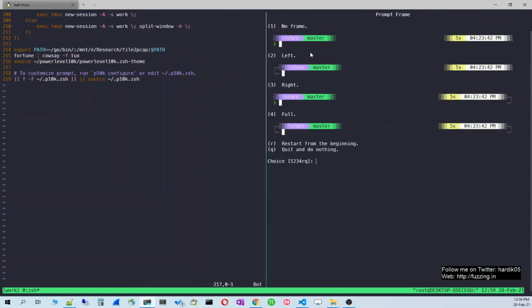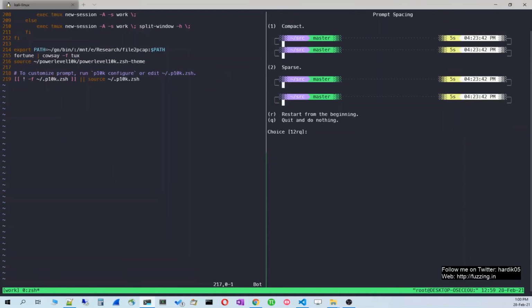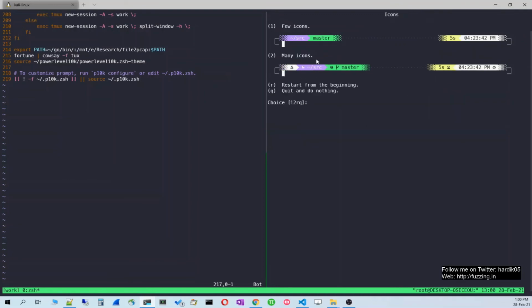Then there is a frame, so these are the frames over here. I have selected full, that is 4, and connection and frame color, so these are the connection and frame color. Let's select it as the lightest, whatever you want you can select. And prompt spacing, so I have selected sparse because I have a big screen, but if you have a small screen, just select 1.